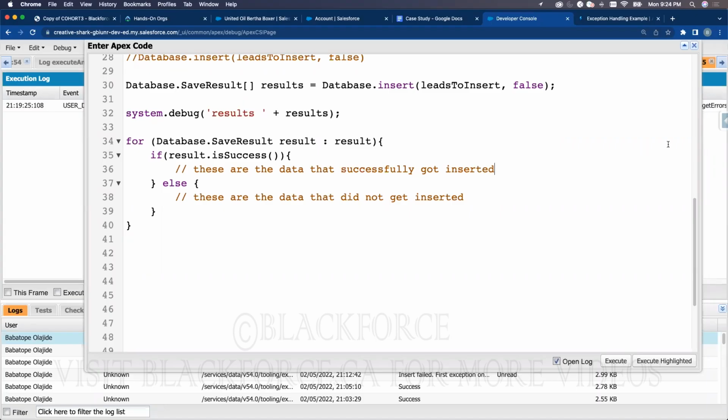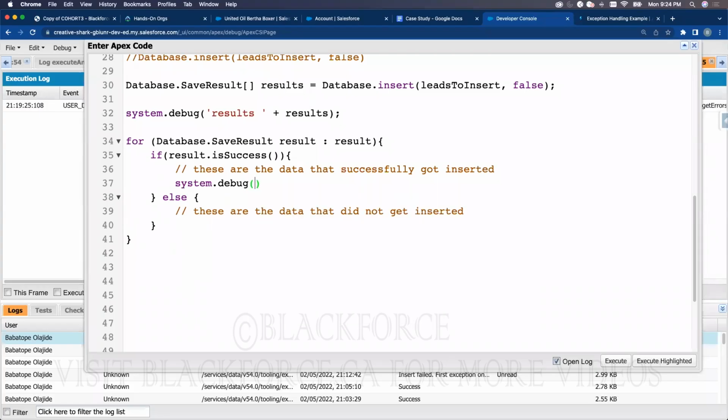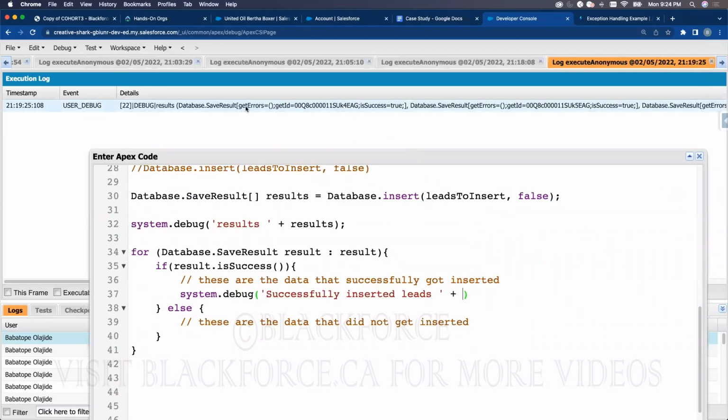What do I need to do? System.debug, okay? Successfully inserted IDs, leads. What can I use to get it? Get errors, get ID. Get ID, I can use it to get the ID. So, dot get ID, okay?